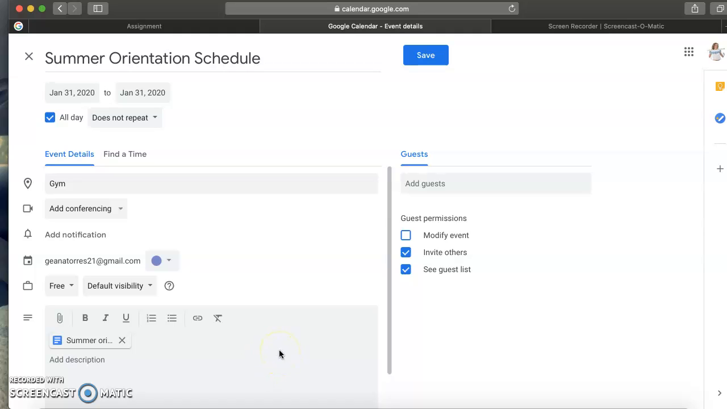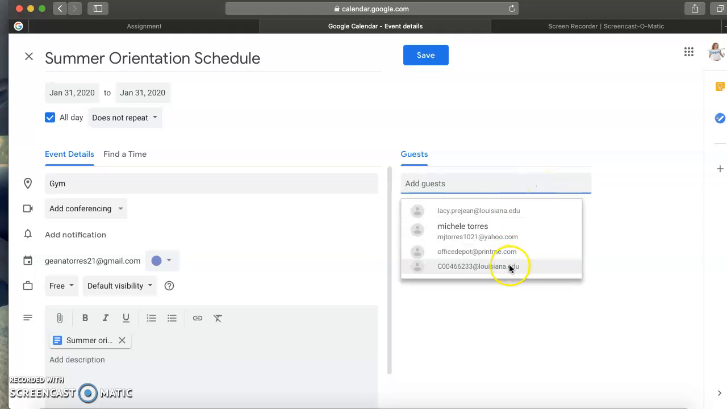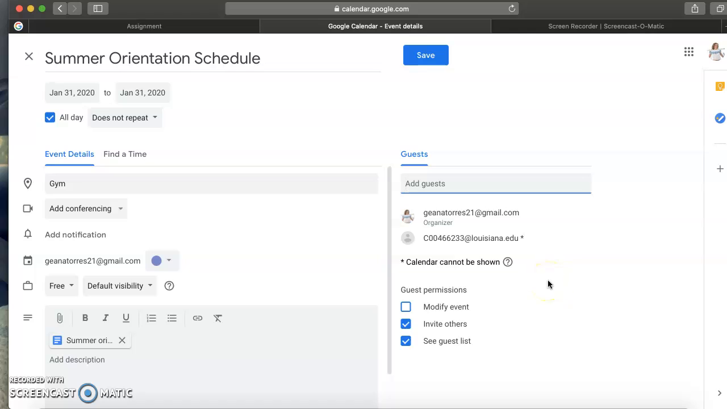Now, so other guests that must be attending this event can see it, I need to go to the right hand corner of this page and underneath guests hit add guests. For example, I'm going to use my school ID. So now you'll see my Gmail is the original organizer and this new email is a guest. Now they'll be sent a notification about the summer orientation schedule and they will receive that and a document has been attached to this. Now you need to make sure everything is not on private so that way they're able to see it.